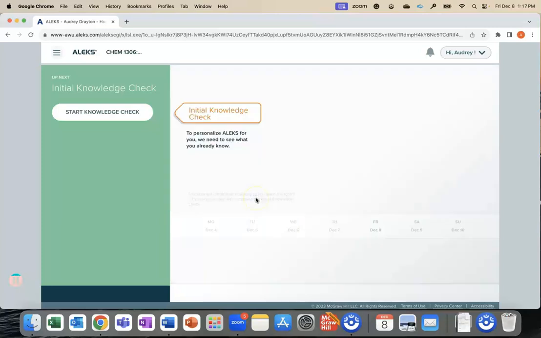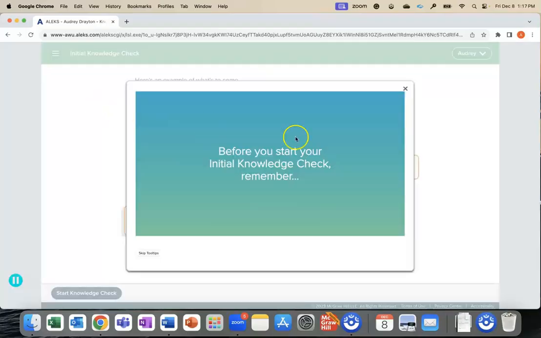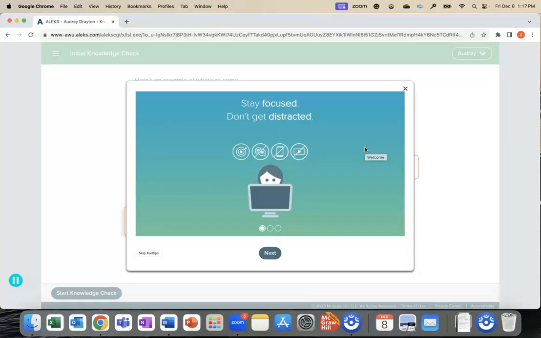The next thing in ALEKS that you need to complete before you can jump into your assignments is the initial knowledge check. The initial knowledge check is really important because it sets the tone and personalization of the course. Before I jump in and show you what the initial knowledge check looks like, I just want to tell you a little bit more about it. The initial knowledge check is a series of 25 or less adaptive questions, meaning it's going to try things throughout your course to see what you already know and what you have yet to learn.